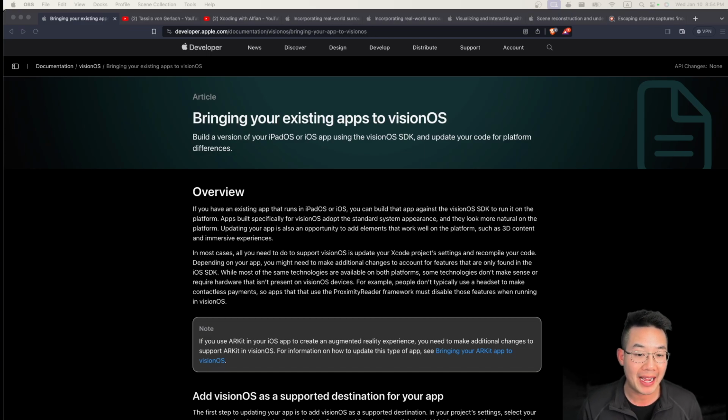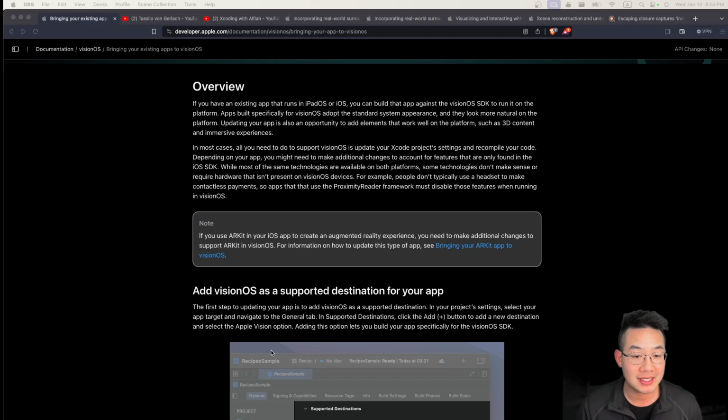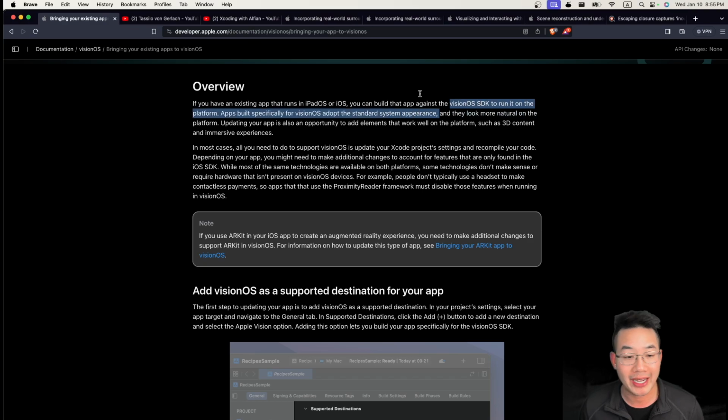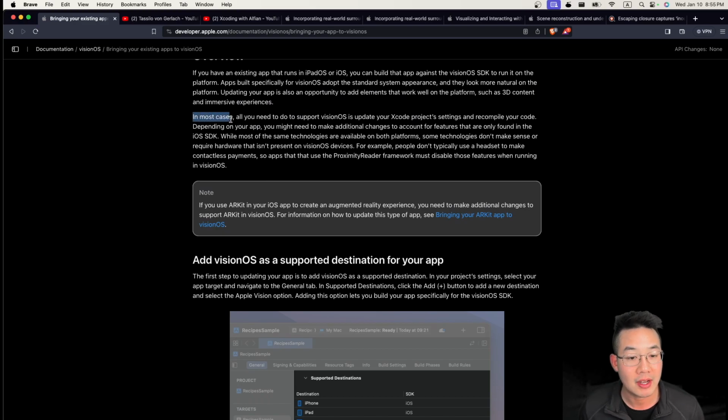Build a version of your iPadOS or iOS app using the VisionOS SDK and update your code for platform differences. If you have an existing app that runs in iPadOS or iOS, you can build that app against the VisionOS SDK to run it on the platform. Apps built specifically for VisionOS adopt the standard system appearance, and they look more natural on the platform. Updating your app is also an opportunity to add elements that work well on the platform, such as 3D content and immersive experiences. In most cases, all you need to do to support VisionOS is to update your Xcode project settings and recompile your code.